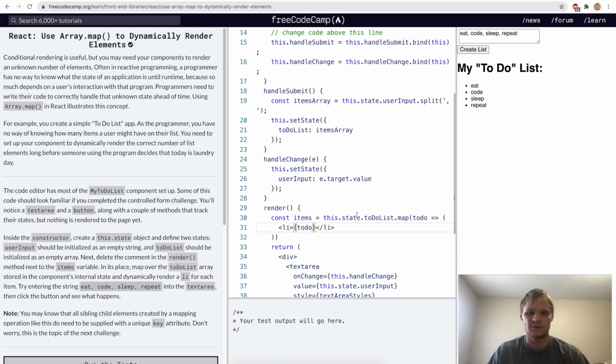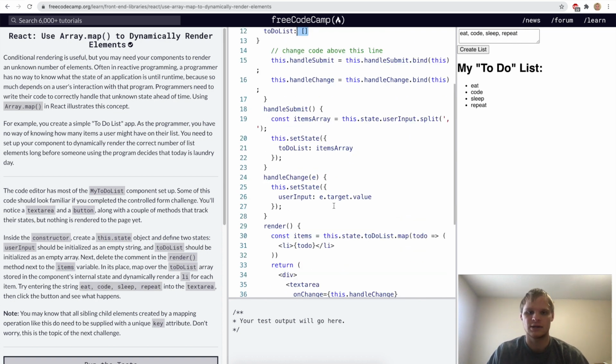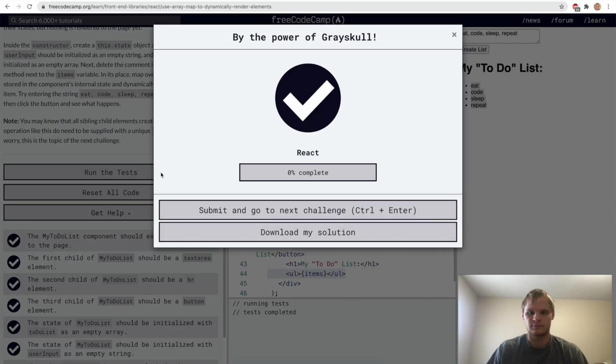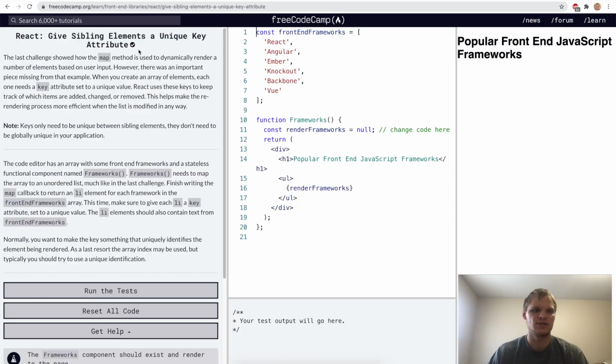So that's what we had to do for this one. They do a lot of the stuff for us to make this happen, but all we had to do was map over our array and create a li for each one. And that's what they render right here with our items. So let's move on. Yep, give sibling elements a unique key attribute.